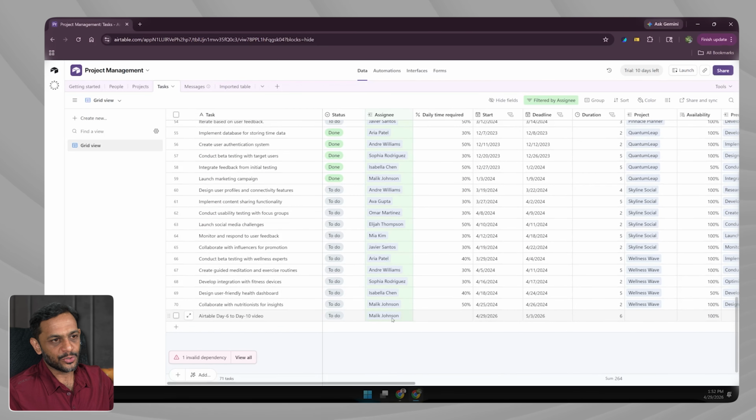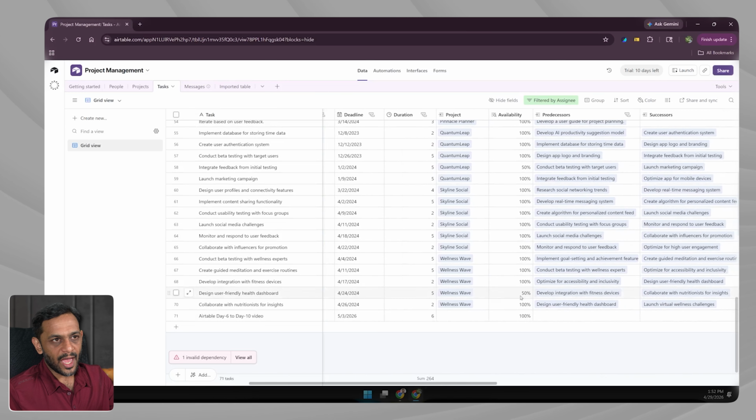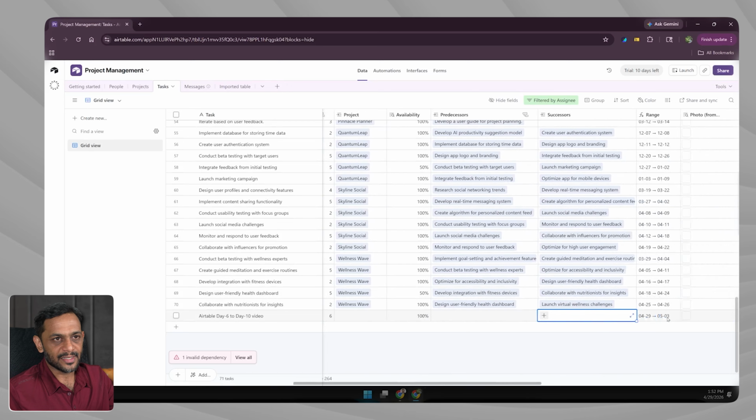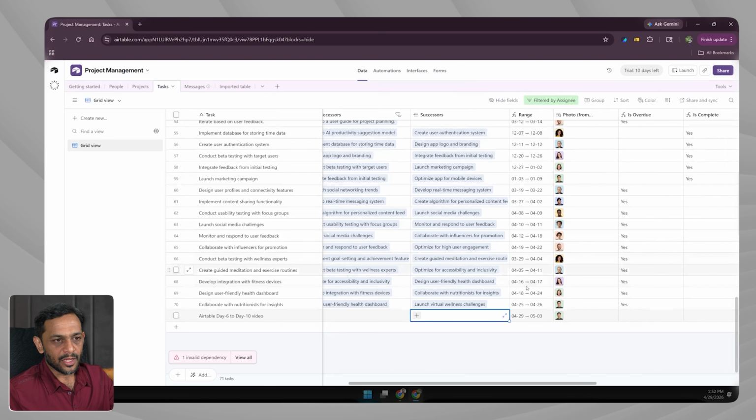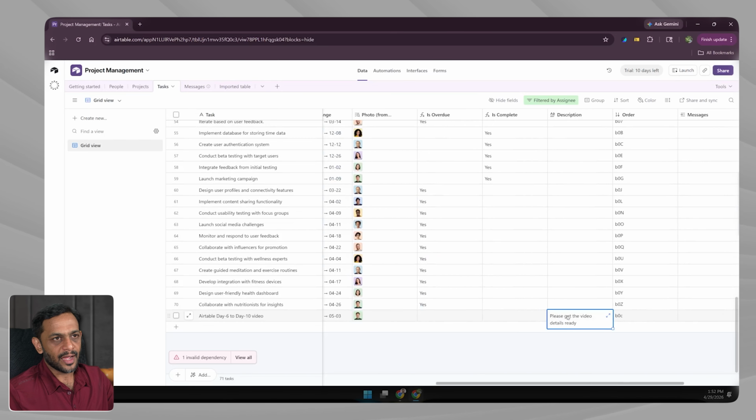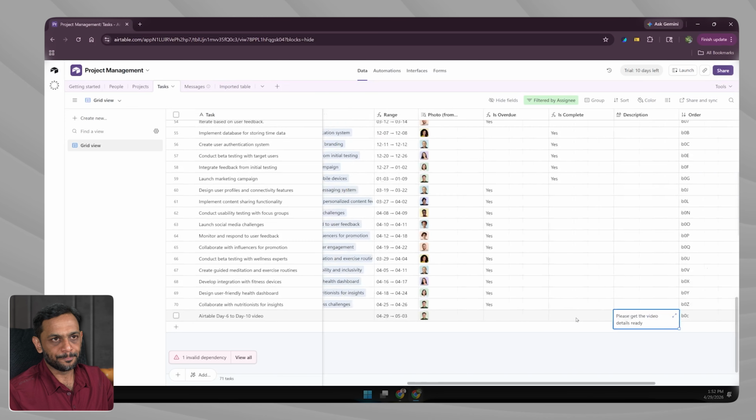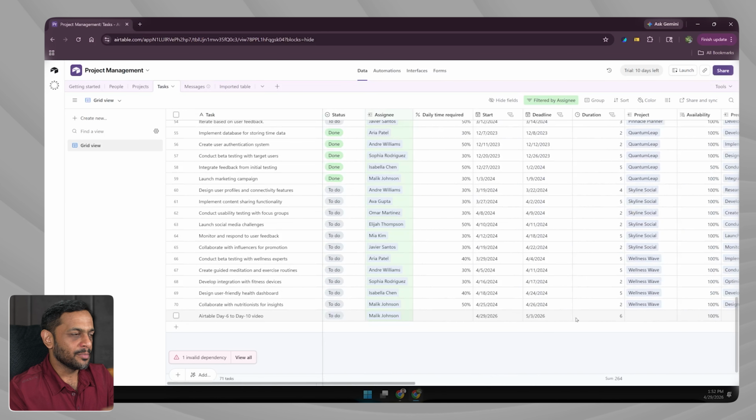Malik Johnson is assigned to it, and we had removed the daily time required field from the form, so that is not filled. We have the start, deadline, duration, and the availability. So these fields were not added and hence not filled over here. The range seems to be automatically coming, because we have used a formula here, so that is coming automatically. And photo, again, whomever we have assigned it to, that is coming in, and description is also available over here. There you go. That's how you create a form manually.